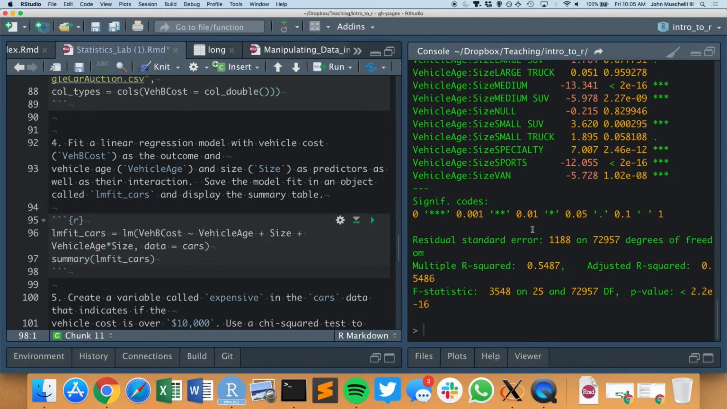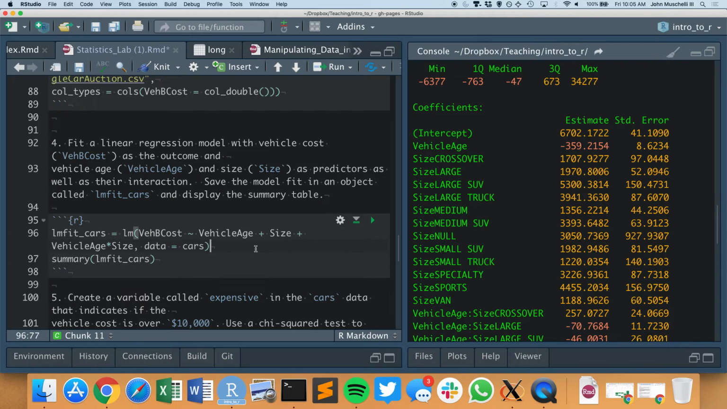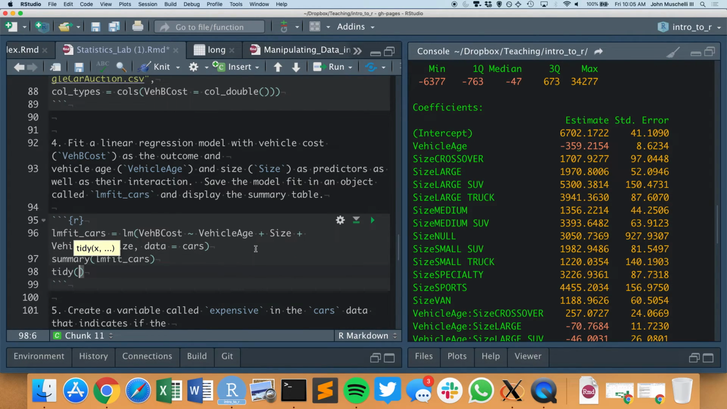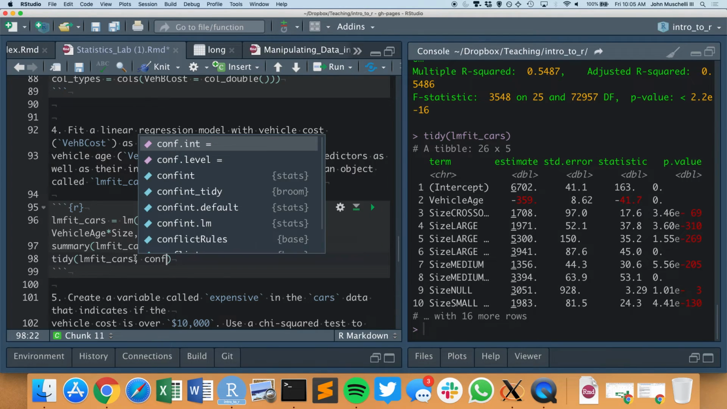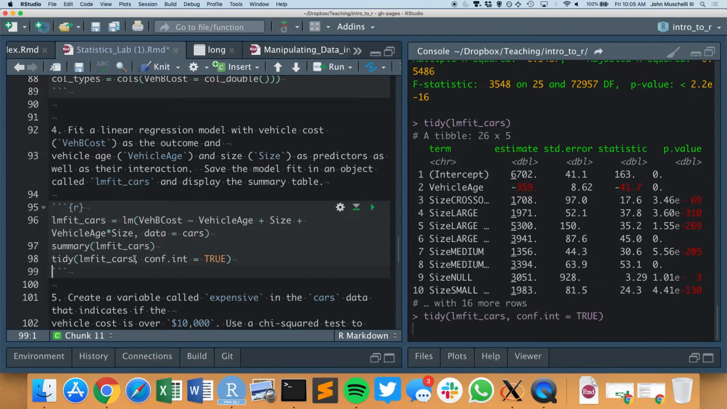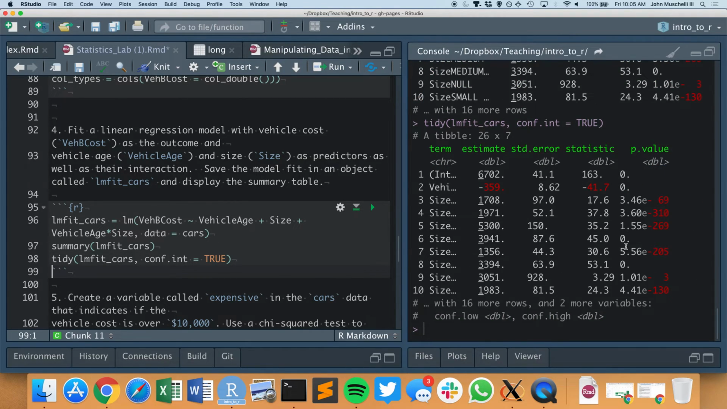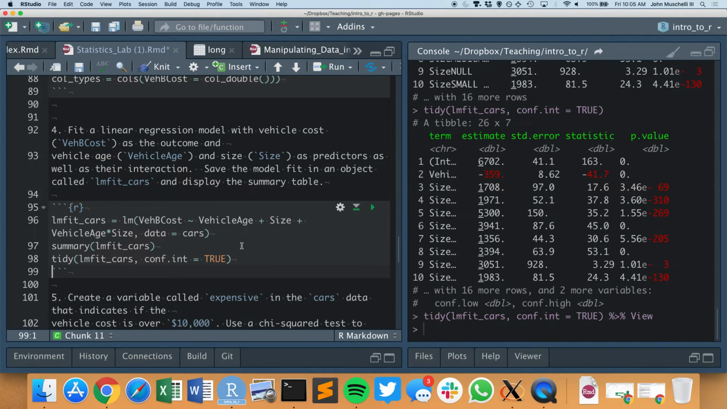Now we have the model output, and we can see all these coefficients, p-values, things like that. Again, we could say tidy, lmfitCars, and we now see we have, in a much tidier data set, the same information more or less. And we can put in confidence intervals, which is not getting viewed here, but I'm just going to pipe that into view so we can actually look at it. We do see confidence intervals low and high from that data set.